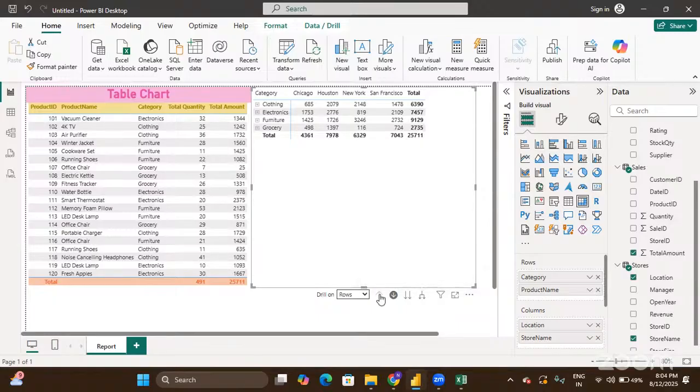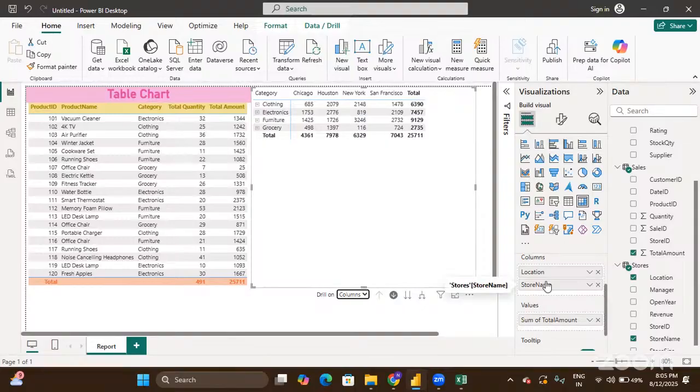So far, we have drilled only on rows. Let us do the same on columns. Right. So what I'm going to do is select the columns first. Now I'll be drilling based on the columns. Within columns, what are the different fields that we have added? We have added location. Under location, we have stores, different stores.